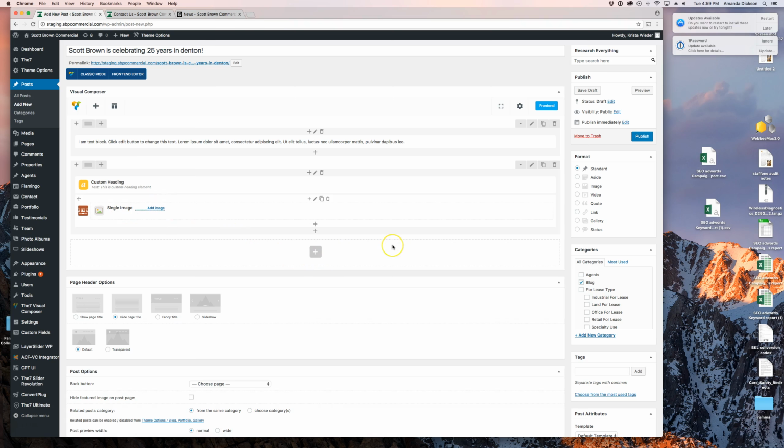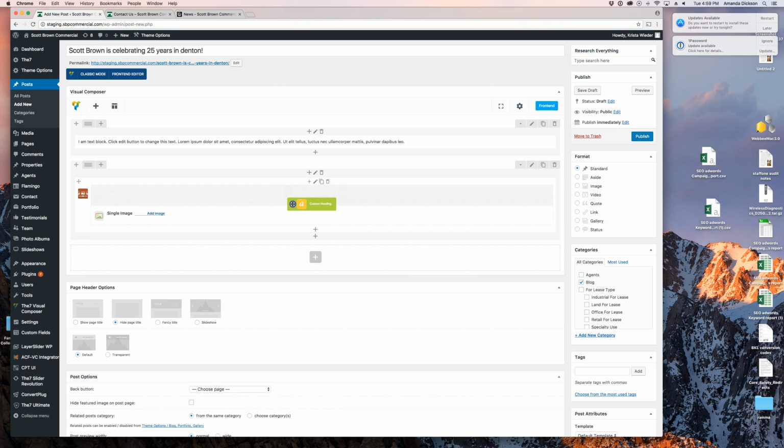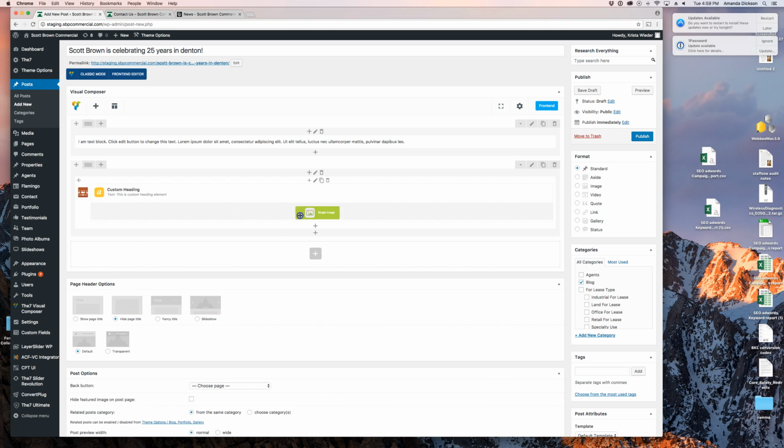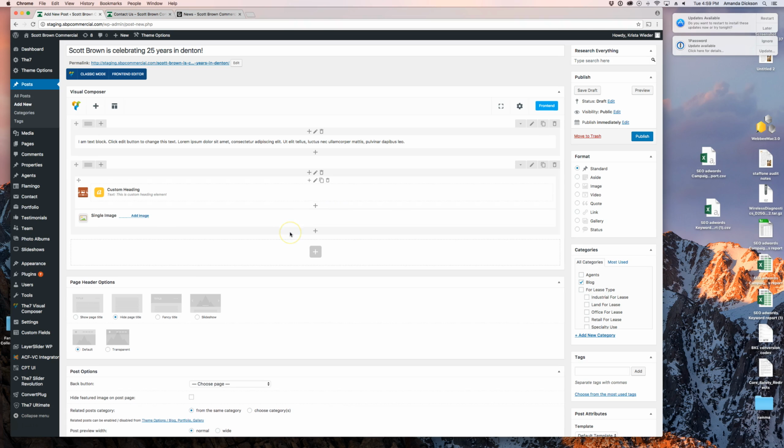So you kind of have to learn it. Let's say, shoot, I wanted my carousel above my heading. All you do is see this little thing, grab it, drop it. Oh, shoot, I added single image inside. I didn't mean to do that. Pull it out. It's a drag and drop. Yeah, it's called Visual Composer.